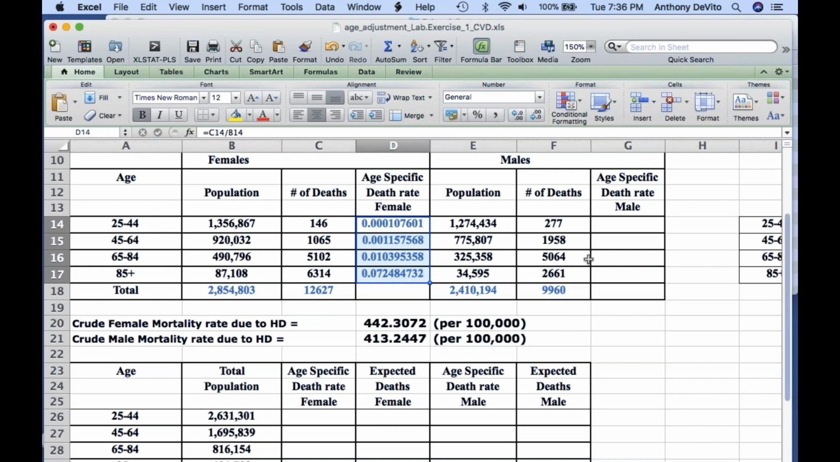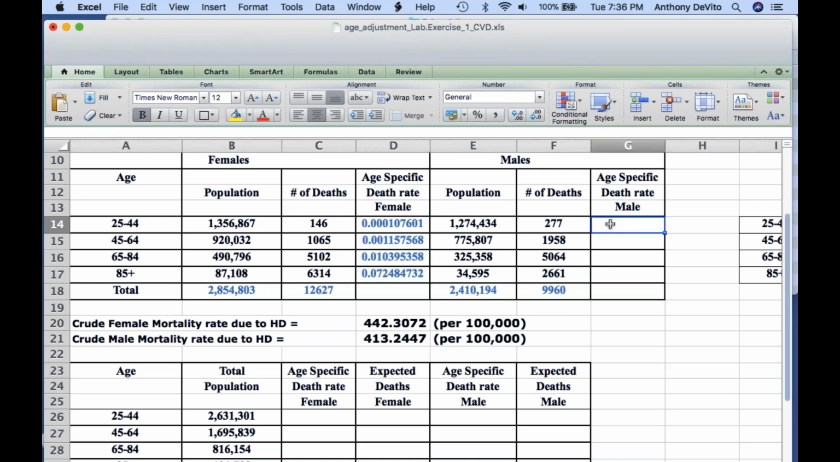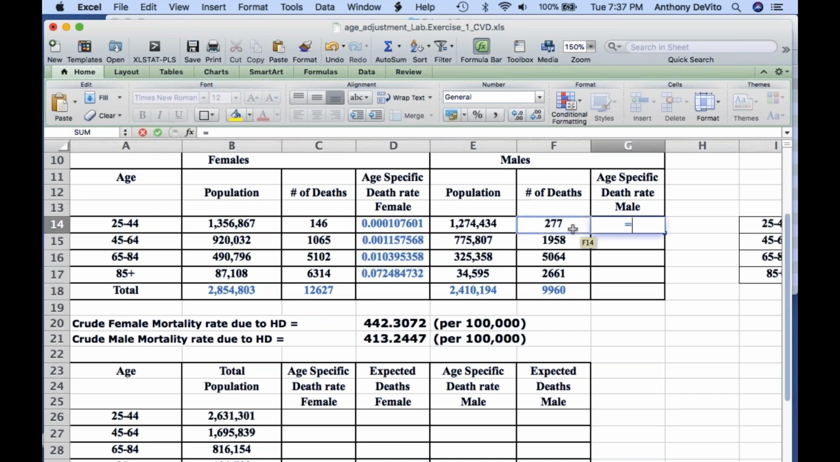Okay, so now I'm going to go over here and do the same thing for males. Equals 277 divided by this. And in fact, not only can I do that, but I can click in there, go into the corner here and drag, and it'll do the same thing. Okay, kind of a shortcut.